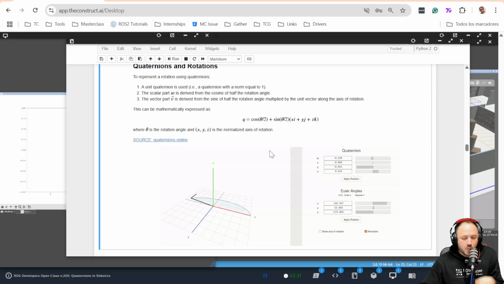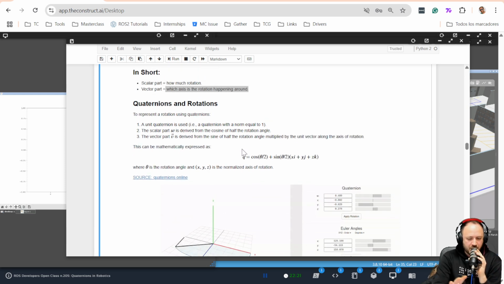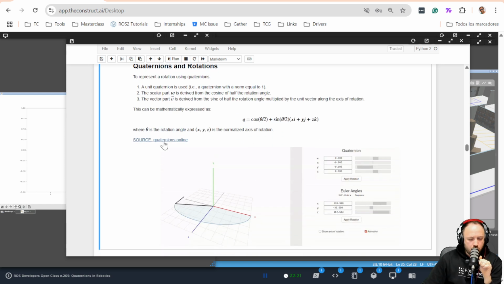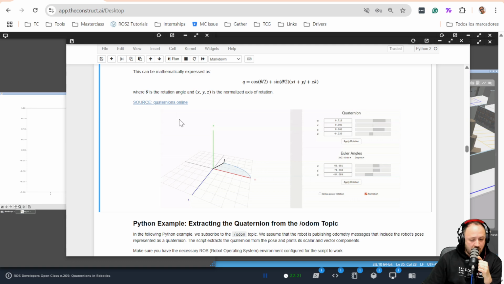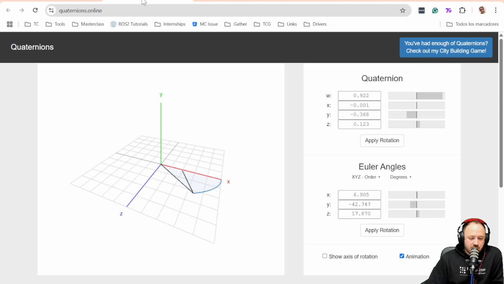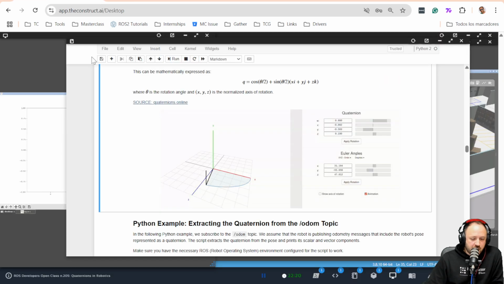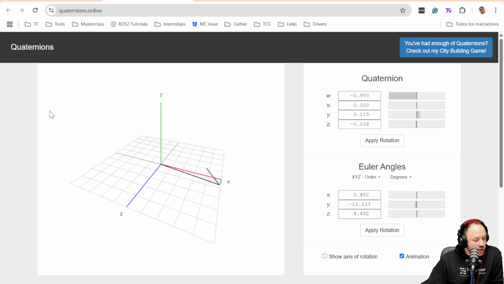Yeah. Then we have a very interesting one. I don't want to get too into the details of the mathematics, okay? Because I think it's going to be harder, especially for beginners. But here you have some more mathematical representations of how you can compute the quaternion. I want to show you this online tool, which is very interesting and can be used to visualize quaternions in an easy way, okay? If you click here, this is going to take you to this page.